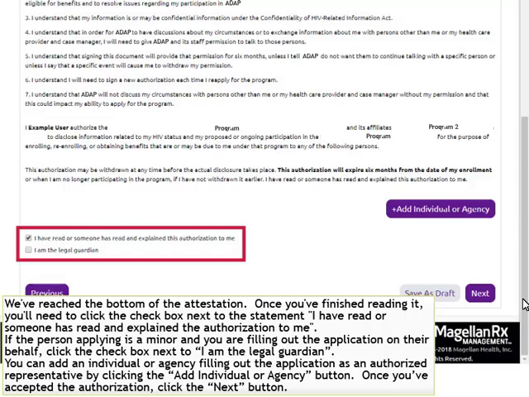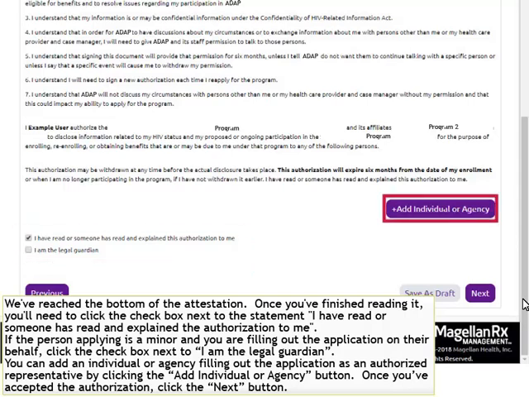If the person applying is a minor and you are filling out the application on their behalf, click the checkbox next to "I am the legal guardian." You can add an individual or agency filling out the application as an authorized representative by clicking the Add Individual or Agency button. Once you've accepted the authorization, click the Next button.